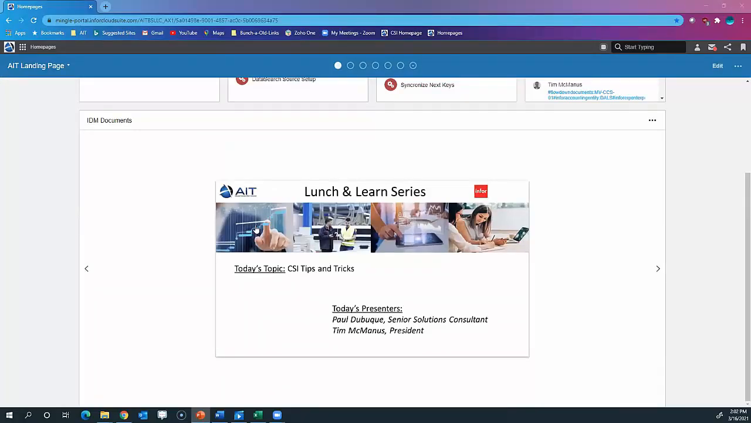So what we are going to use is one of the landing pages that comes along with CSI when you do it on the web. So it's using our Infor document management, loaded up the slides. So we'll see how this goes.